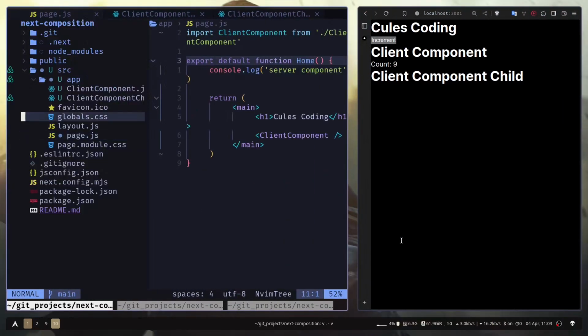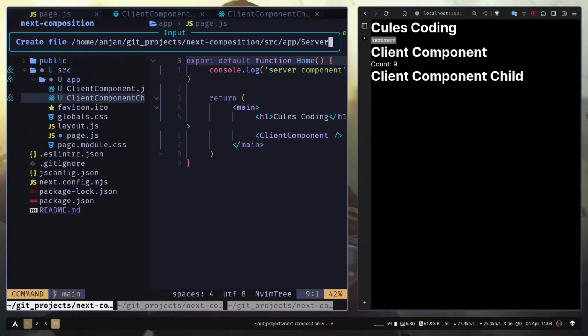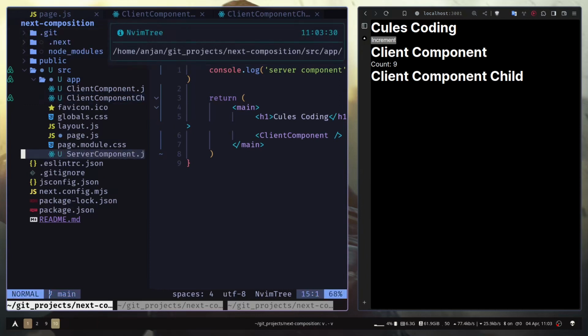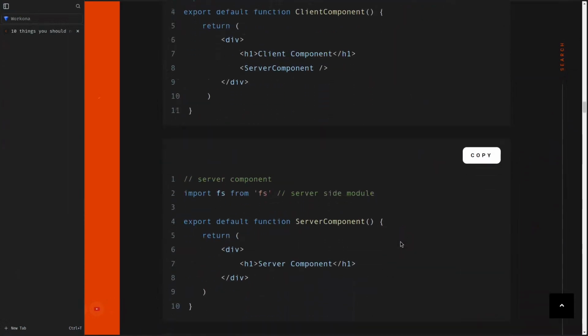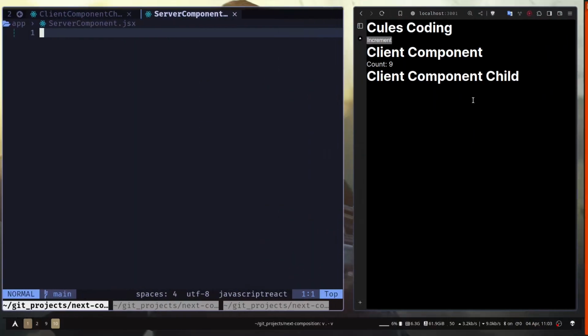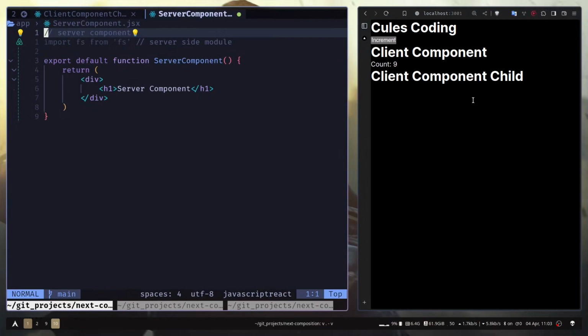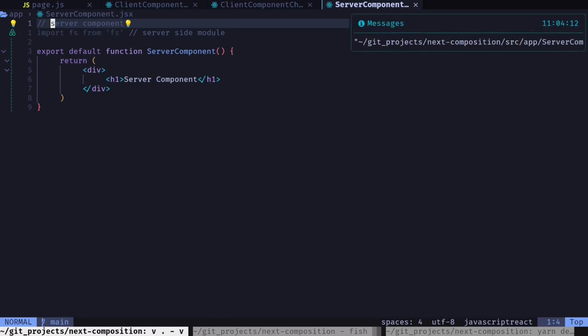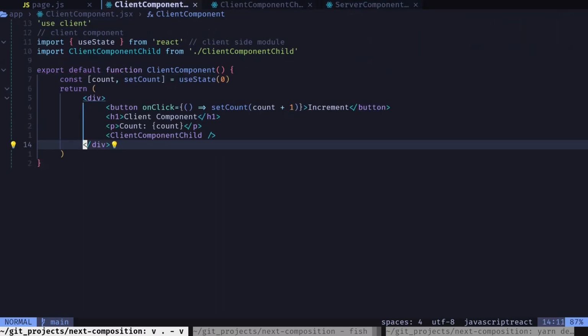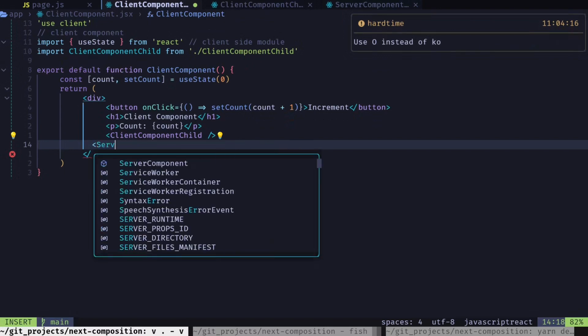I will create another component, server component.jsx. I'm going to paste some code. We'll copy this and paste it here. So it's a pretty simple server component. We're just importing the fs module, which is the file system module from Node.js. It's not a browser API. So now if I import that inside our client component, we should have an error. So server component.